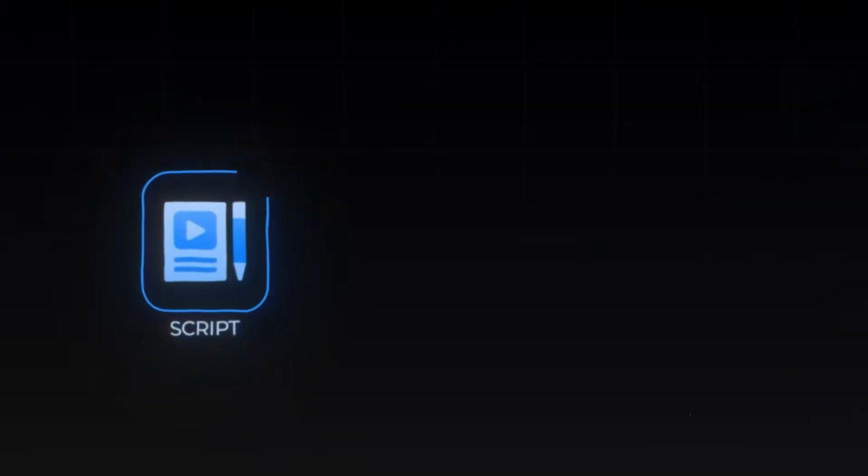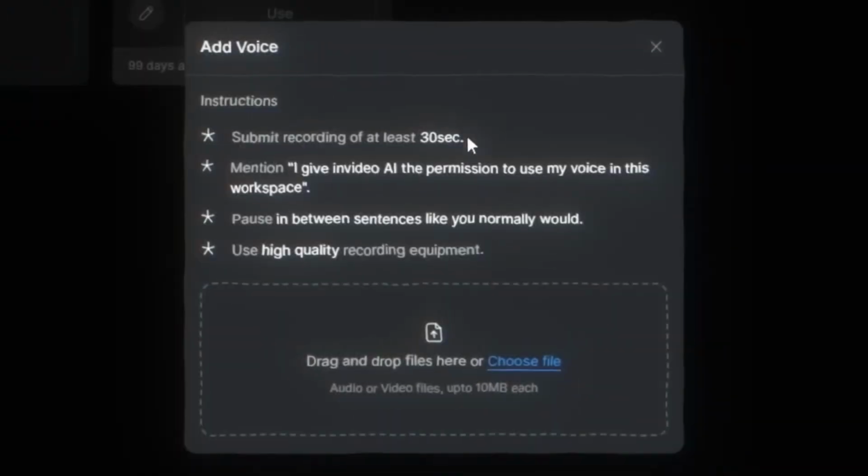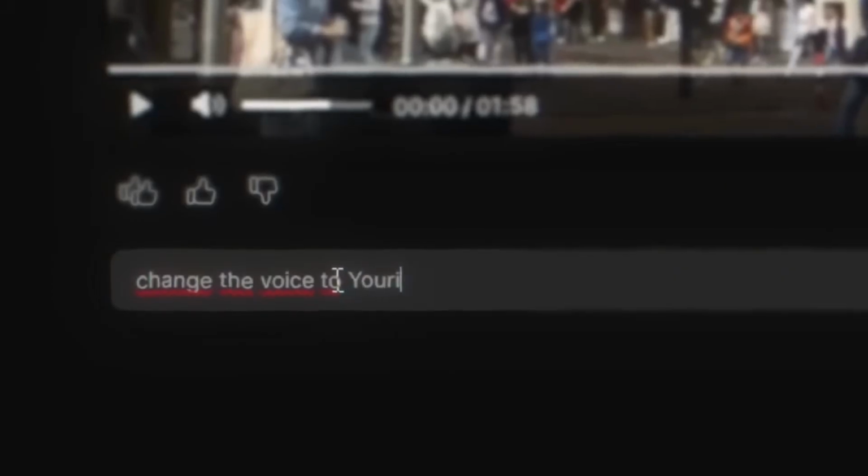Have you ever dreamed that, with just a few lines of text, you could transform them into a complete, ready-to-publish video, with voiceover, visuals, music, and subtitles without lifting a finger in editing? That's no longer just a dream. Today, you can not only create videos in seconds, but also bring them to life with your very own voice.